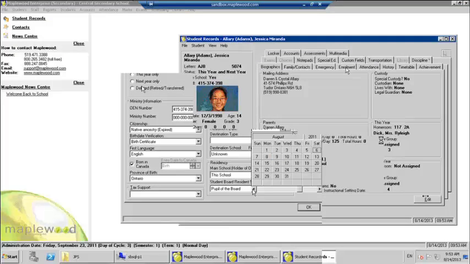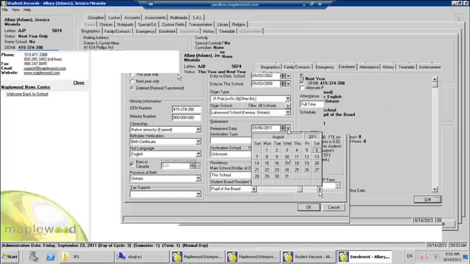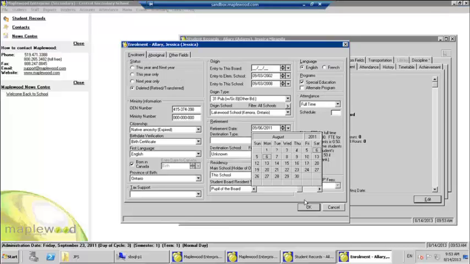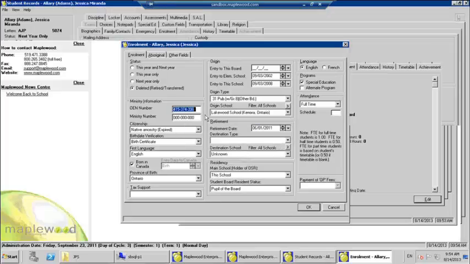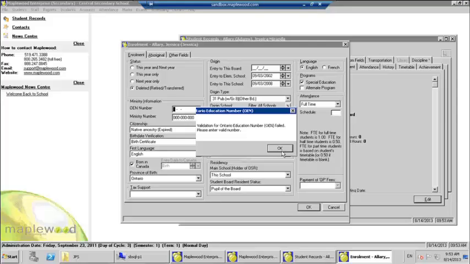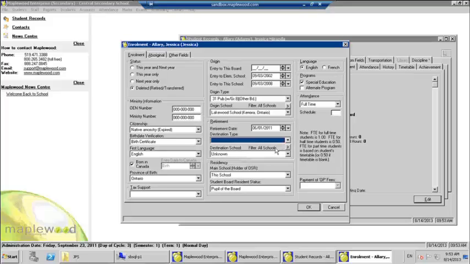See, my calendar is not quite ready. So I'll retire her, let's say I retire her June 1st. And I know her number is not valid. That's fine. And now, oh, we have to give her a reason.